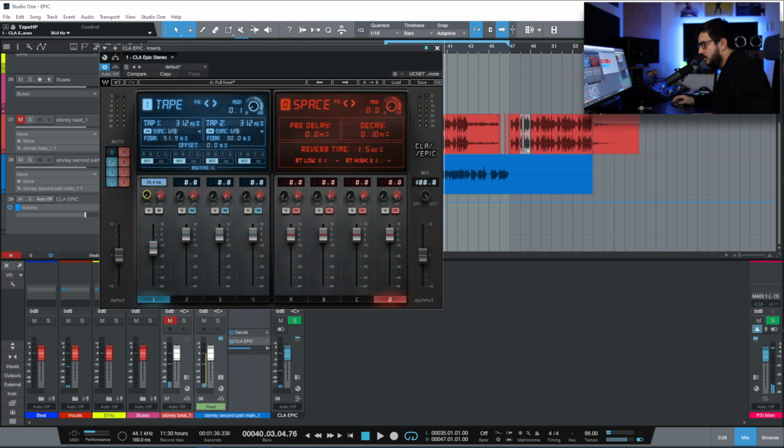We also have filters. This is a pretty nice addition because I like to filter my sounds.